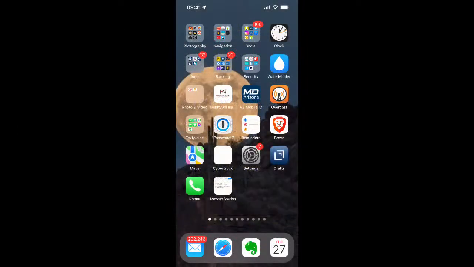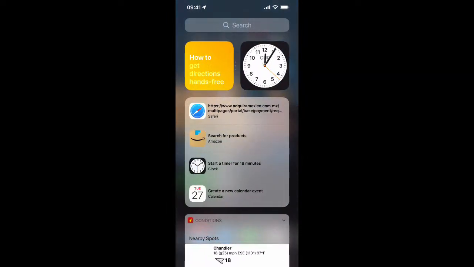So here we are on an iPhone, and again, everything I'm showing you here on the iPhone works on the iPad. This is the home screen, and if we swipe right, this is what is called the Today screen. So we have a couple of widgets here. In the top left, we have the Tips widget. Top right, we have a clock widget. And the third widget here is a Siri suggestion widget.